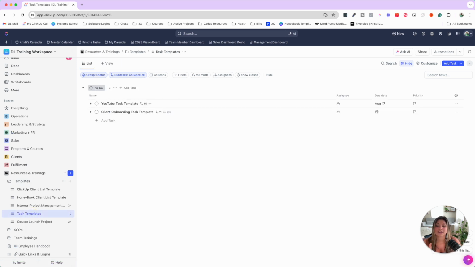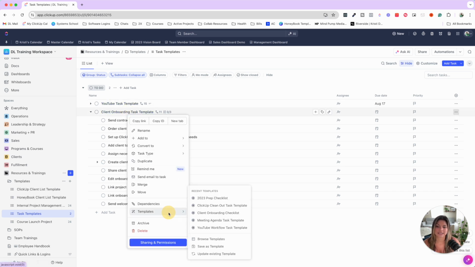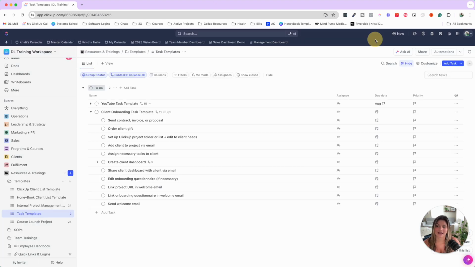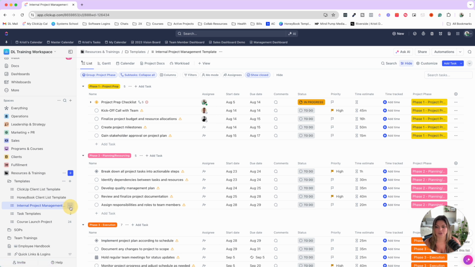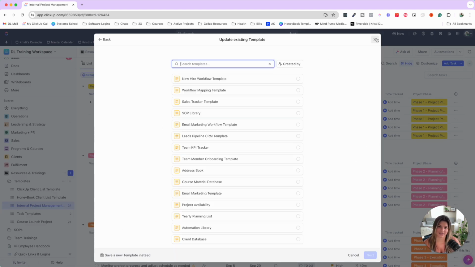Now note, these statuses are not going to exactly match where those task templates live throughout your workspace. But say we wanted to make an edit to our client onboarding task template. You can go through, make that edit, and then right click, Templates, Update existing template, and then you would update that template. Same thing with these list templates. If you made a change to them, you would right click on the 3 dots, then do Templates, Update existing template, and then update that template.